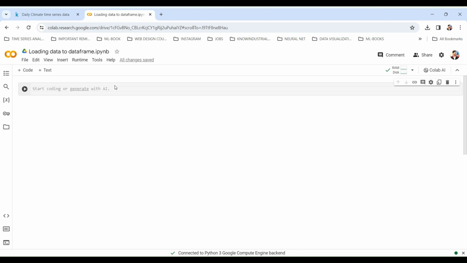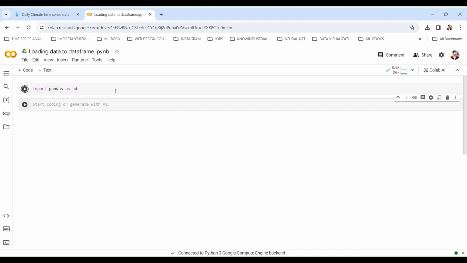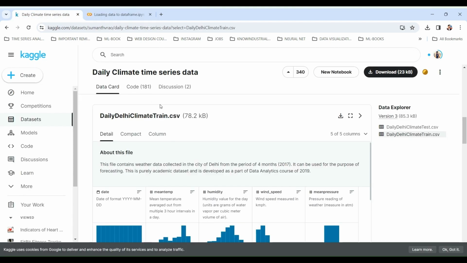So let us start by importing the necessary library, which is Pandas. Let us import pandas as pd. We can press Shift Enter to run this code. The data that we are going to use is taken from Kaggle. It's a daily climate time series dataset. I'll be providing the link to this in the description.